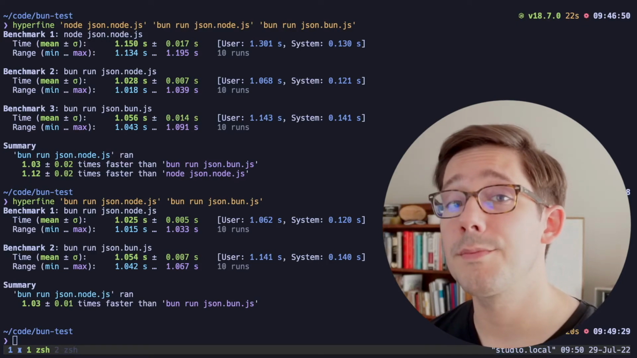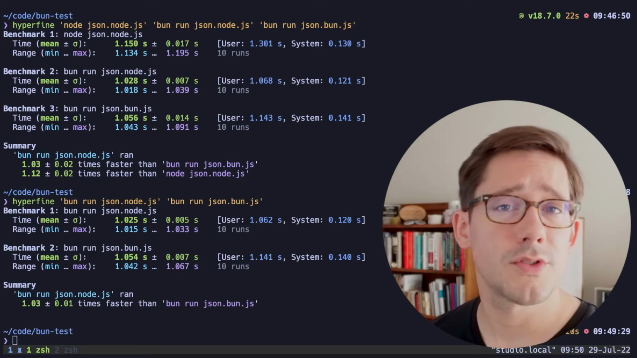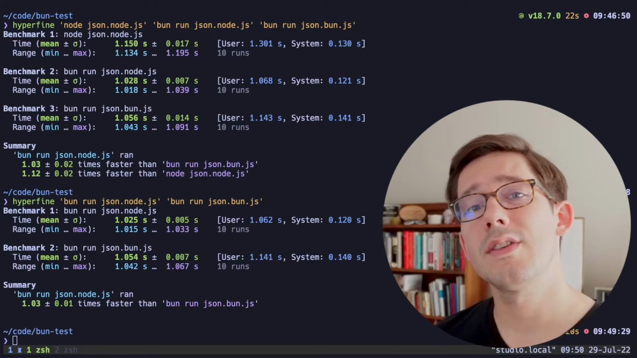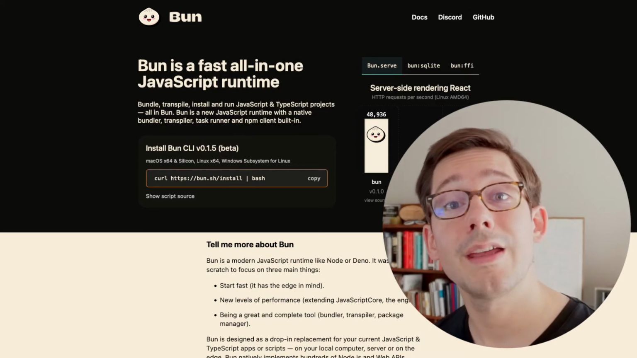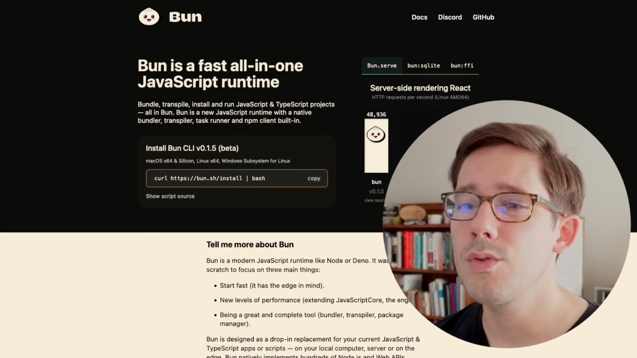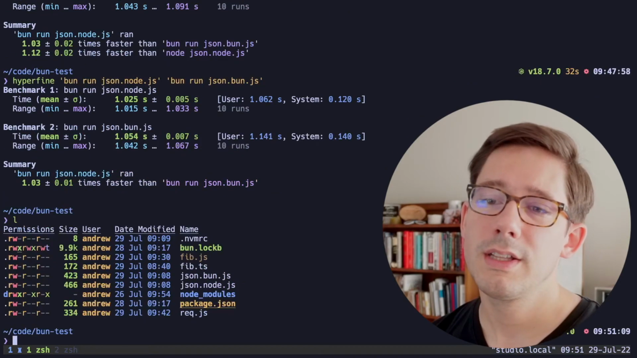One of my complaints about Bun right now, and this is just a factor of how new it is, is the toolchain support. It's supposed to be an all-in-one, both runtime and toolchain. However, some of the tools are not great right now. Let me show you what I mean.